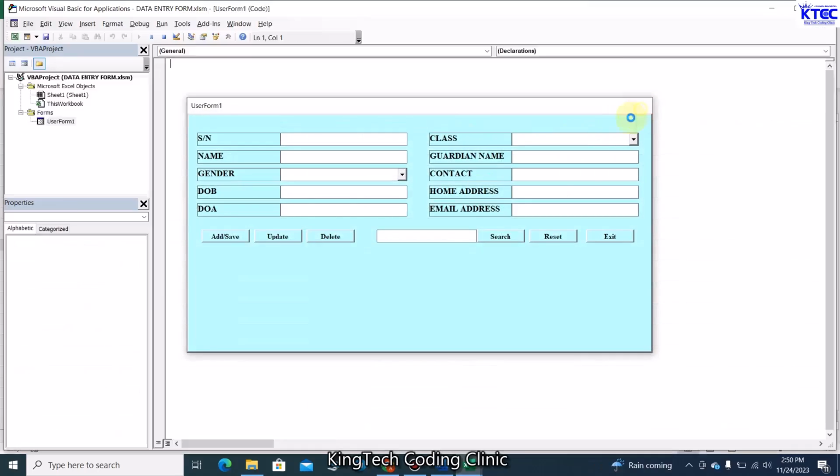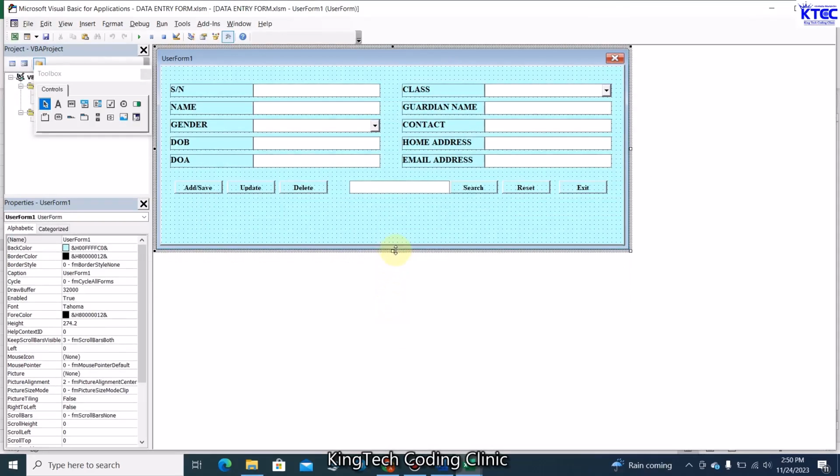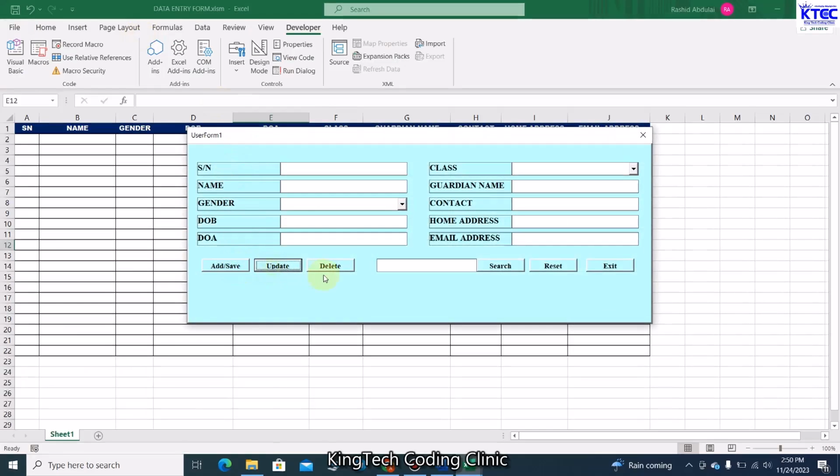The form looks good and pretty. So now let me just adjust this part a bit. Let me rerun it once again. So now you can see that the form is completely created, but the controls are not working.